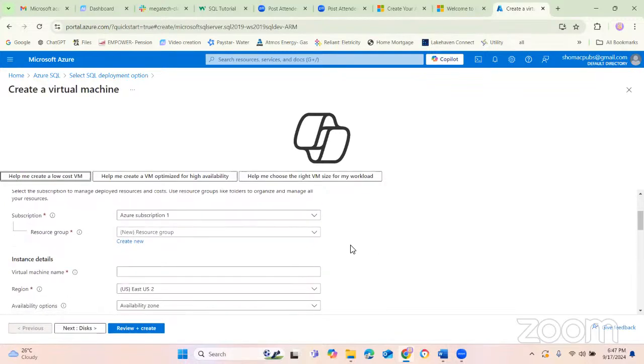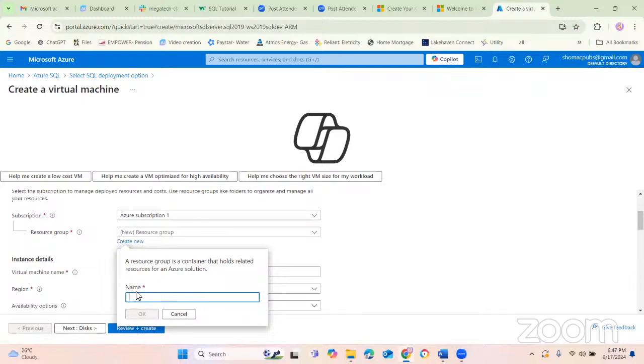Check to see if your resource group is there. I doubt it. Click on the down arrow to see if there's a resource group. You didn't save it. Okay, good. So you are going to create a resource group again. Click on create resource group. Call it SQL 2019-RG.